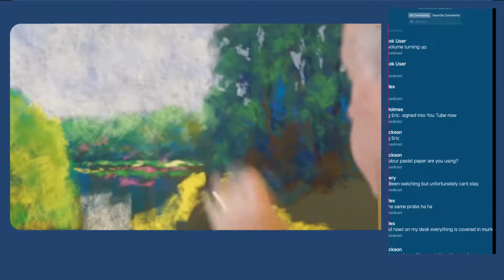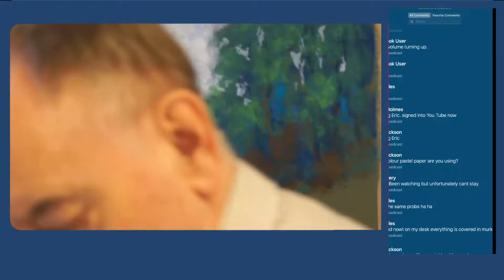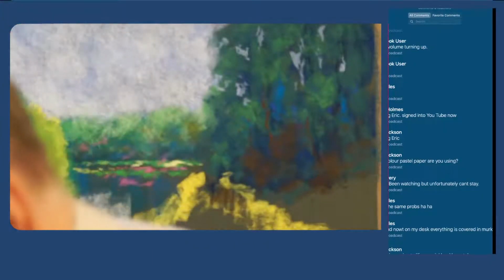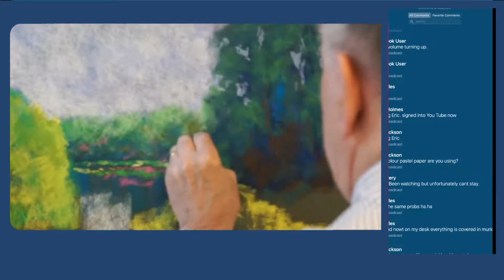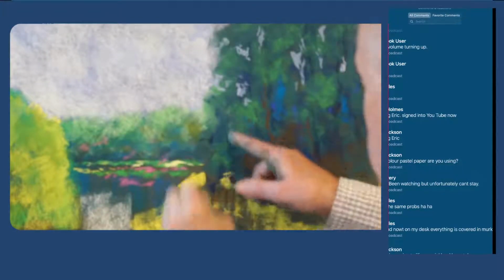I want that to be darker. Someday I'll find me darker pastel. Right, I'm just going to make this bottom edge here darker.